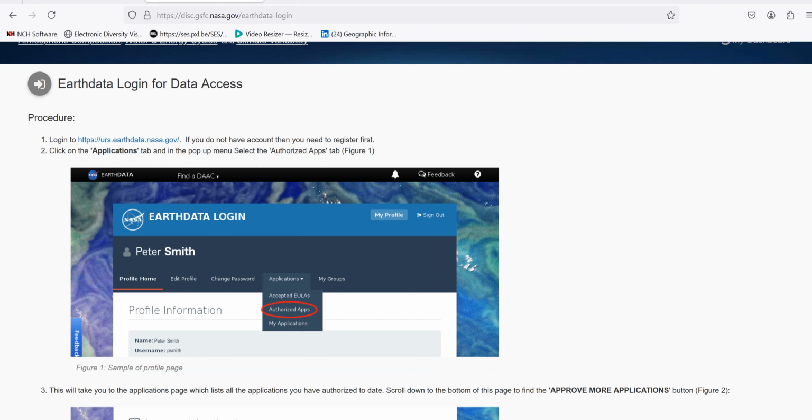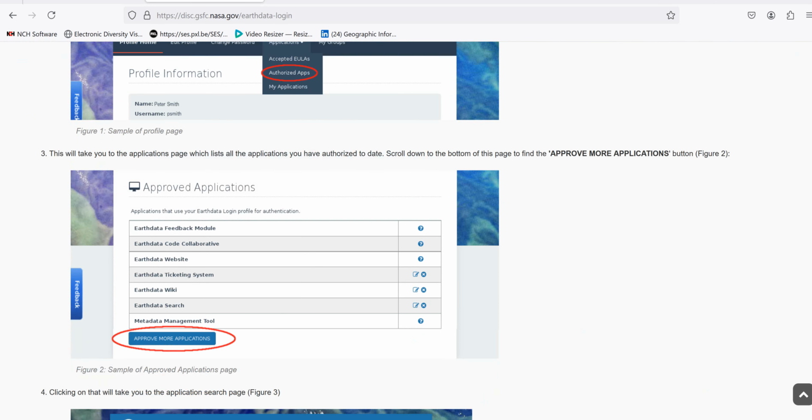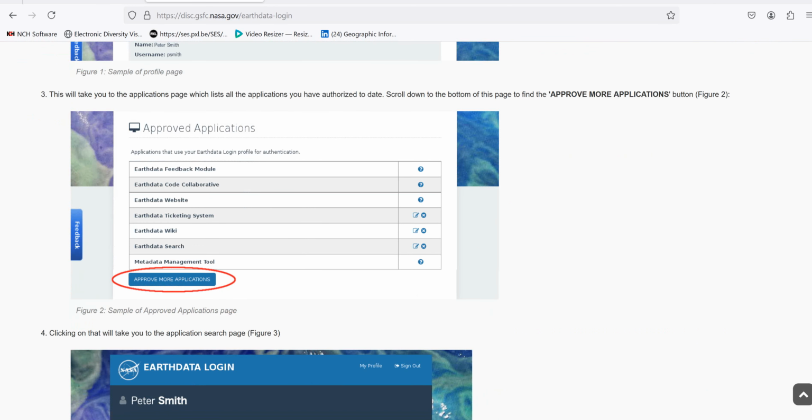tab, and in the pop-up menu, select the authorized apps. Now we have the authorized apps, and this will take you to the applications page, which lists all the applications you have authorized to date. Scroll down to the bottom of this page to find the approve more applications button. That is this one.